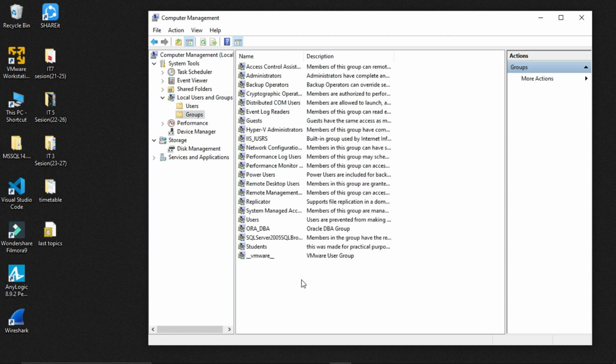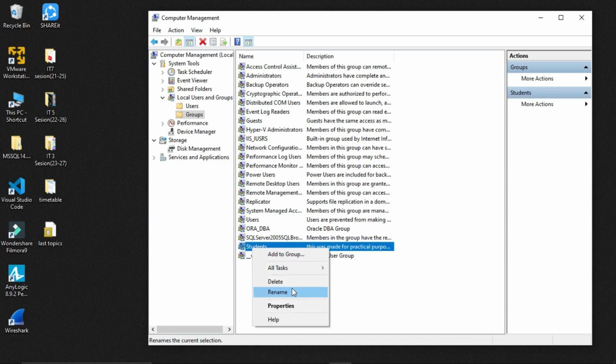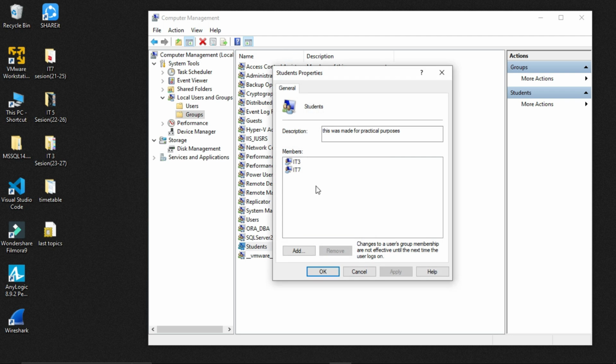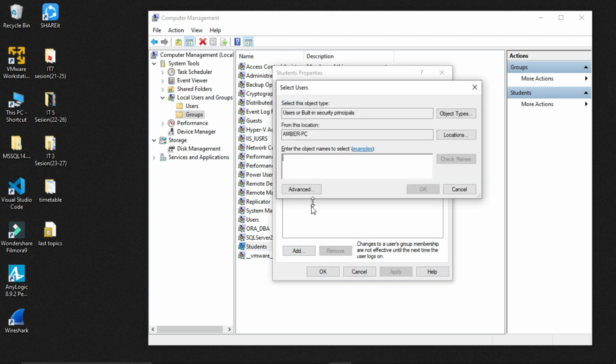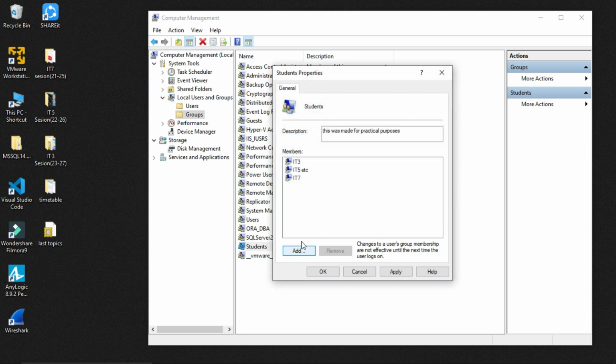So again go to the group and select the students group and go to the properties, and here we can add more members. So type IT5 etc and check for the name, and yes, we have IT5 etc. Click on OK, and we have added one more user. Right now we have 3 users here. Click on apply and OK.